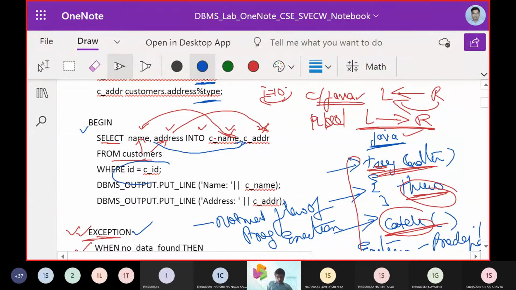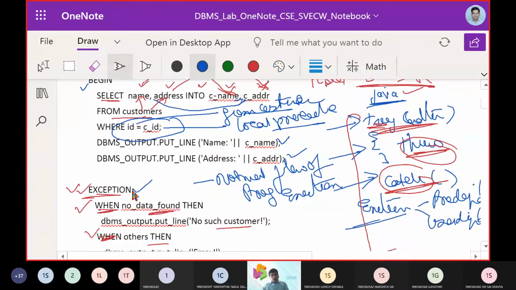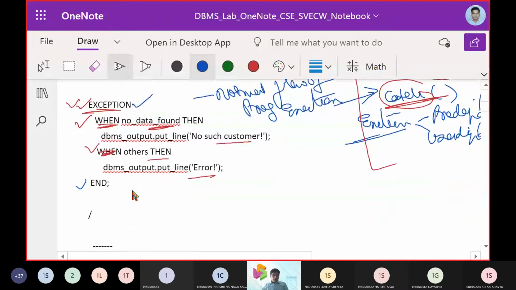Now, the where condition is ID is equal to CID. ID is from customer, CID is from the local procedure, right? ID is going to be from the customer and CID is going to be from the local variable. And finally, we are displaying the values. If the values are more than one, then it may lead to an ambiguity error.